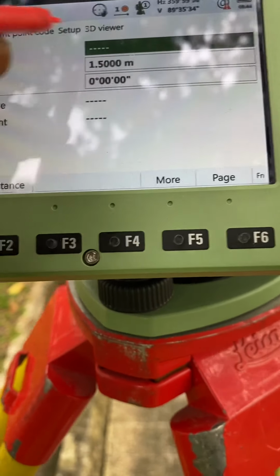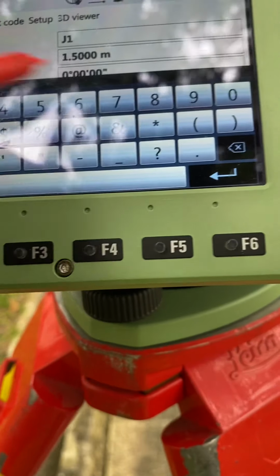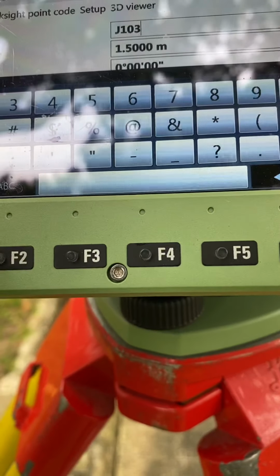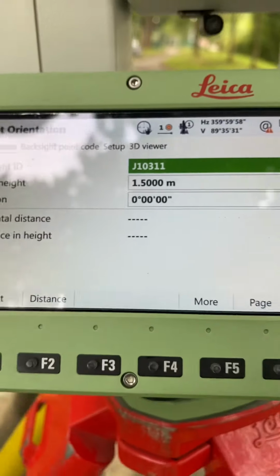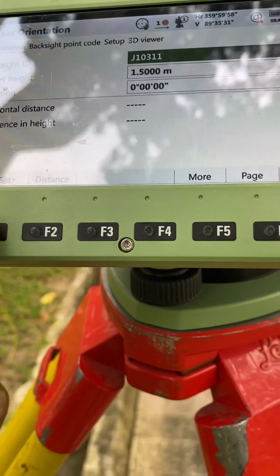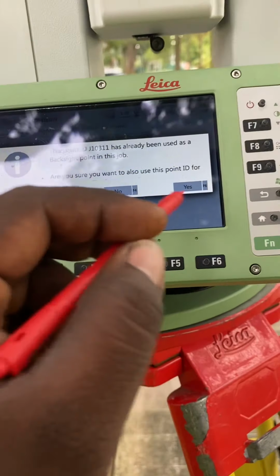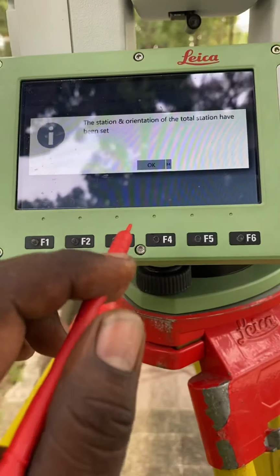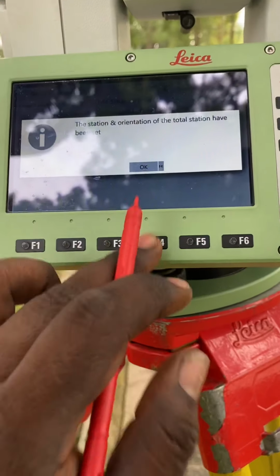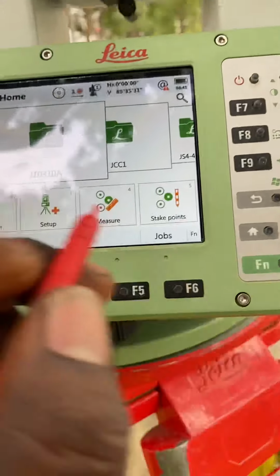Then backsight point, which one do I take as backsight? J10311. This is my backsight point. Bearing must be 00. Then I see after I shoot set. See, already before I do ready, so they say yes on. Okay, yes, so finish ready. Then F4, they say total orientation. Okay. Now when I do traverse, I go page back.